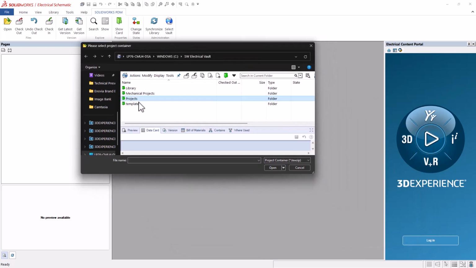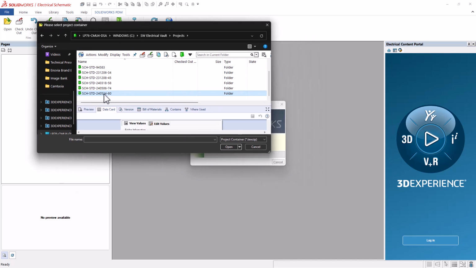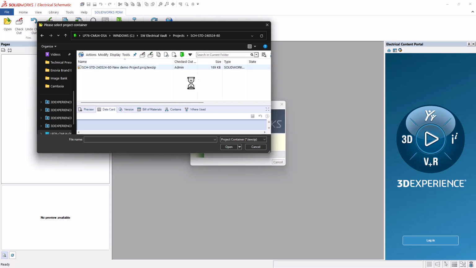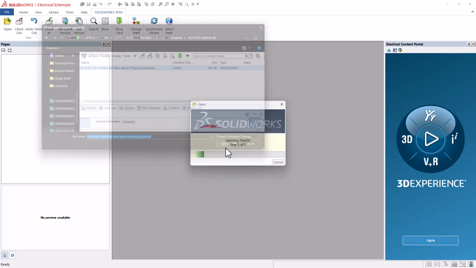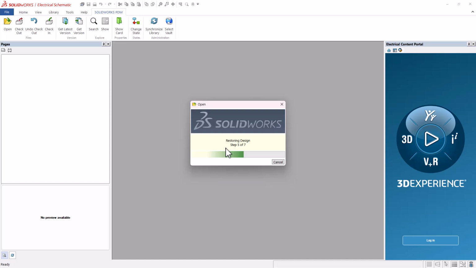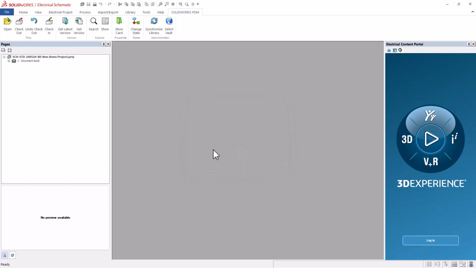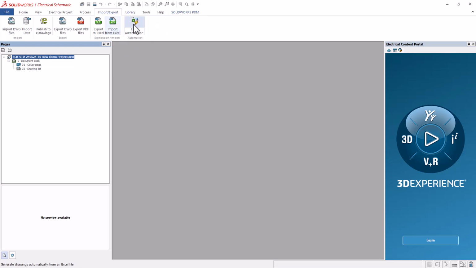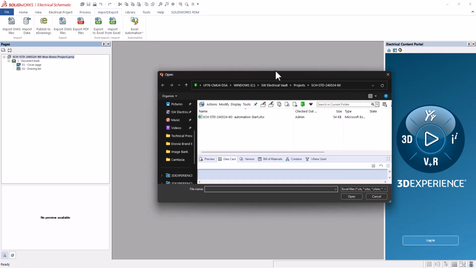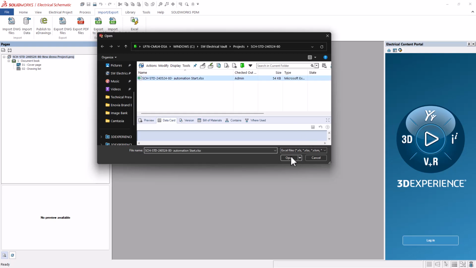If I go to my projects, come grab the one I just created. Open that up. We'll grab my project and open that one up. Now it's going to restore it, unarchive it basically for me, bring it into my electrical project manager, I should say. It's going to run through, create that for me, and it's my base project. Because I did this with Excel automation, I can come in here and say, grab my Excel automation too. We'll open that up.